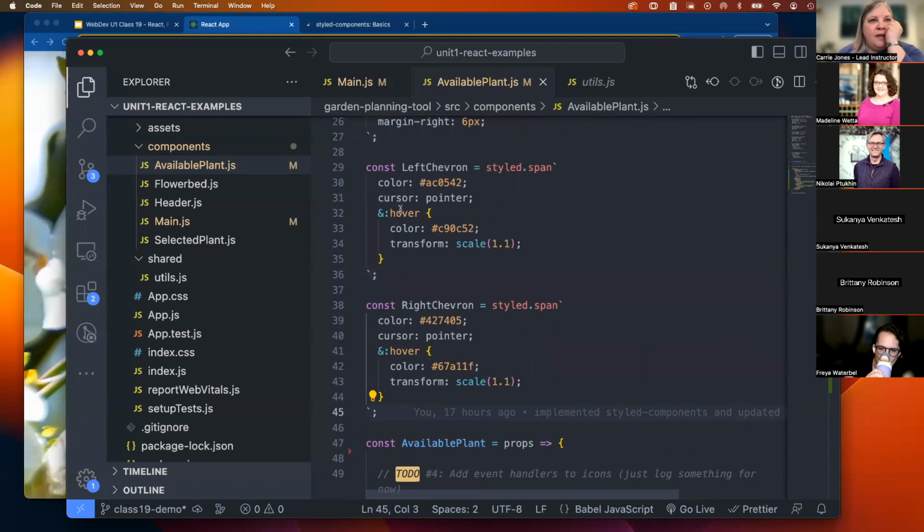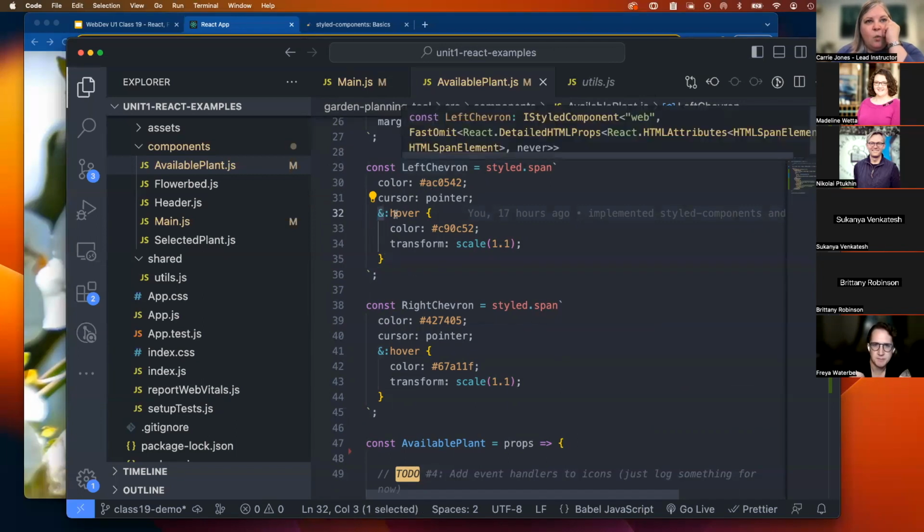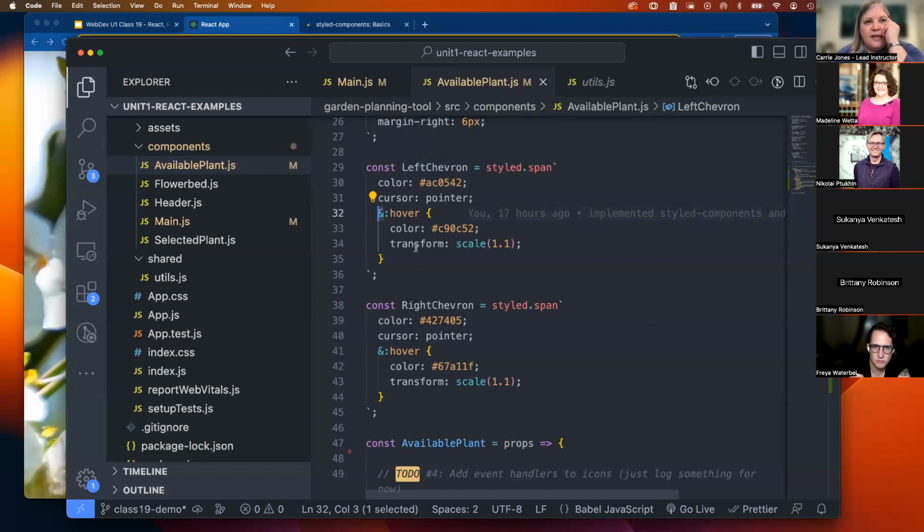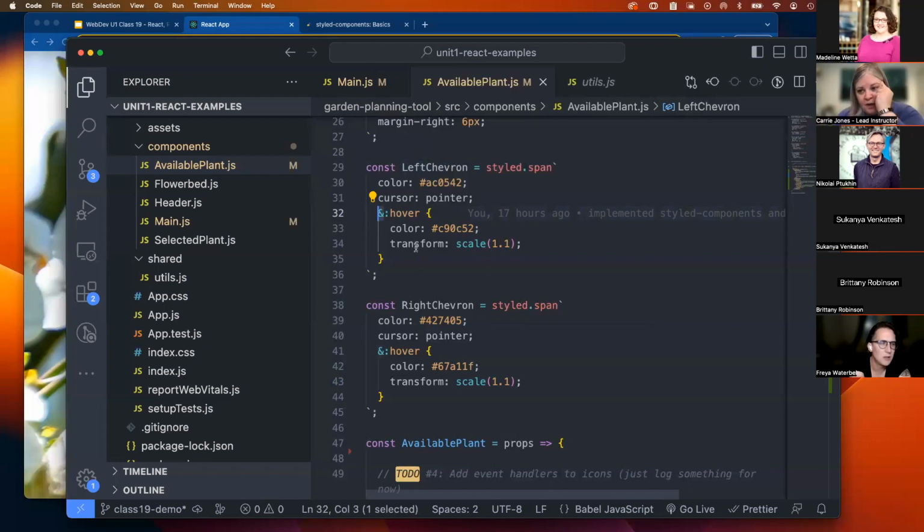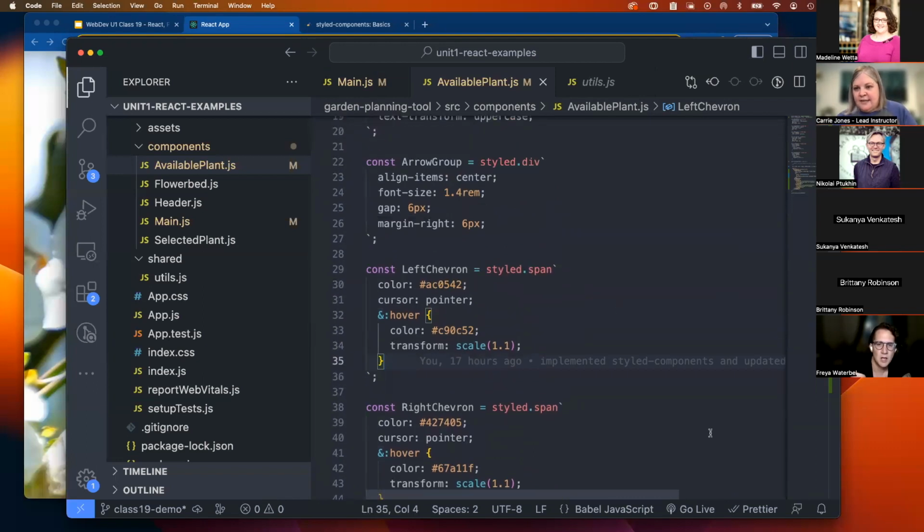If you know anything about pseudo selectors like hover, this is a great shorthand you can use in styled components. You basically just use this ampersand to say, for this current style definition for left chevron, when you hover over it, here are the CSS values to use instead. So I've changed my color. I've added a little transform scale to make it pop up a bit bigger. And then it automatically manages that for you. So that's just a little tip for you. That kind of stuff can be found in the docs for styled components.